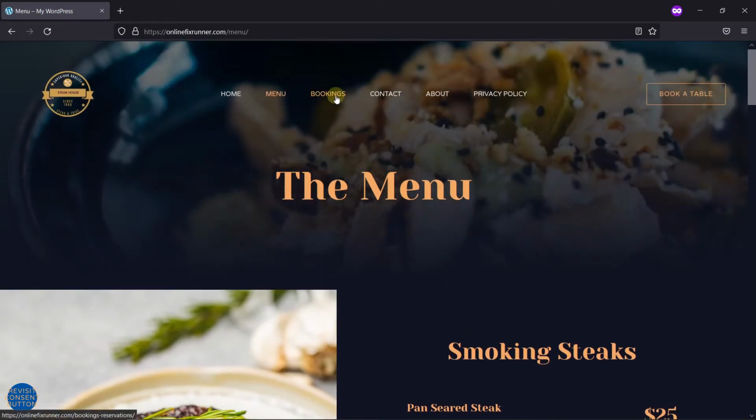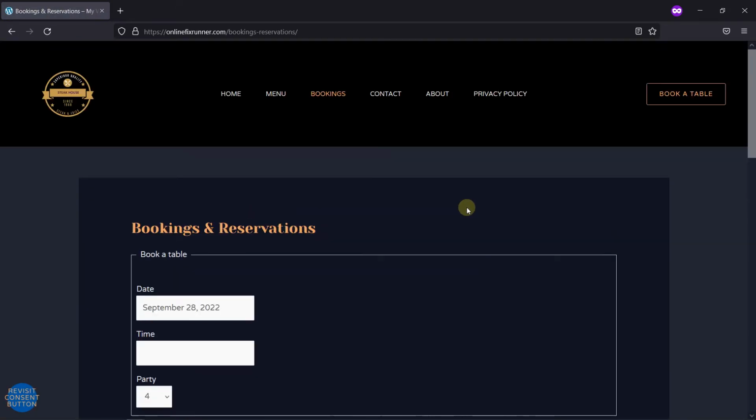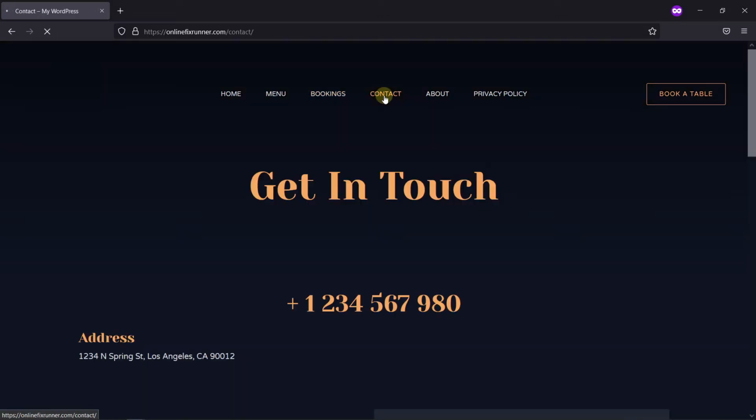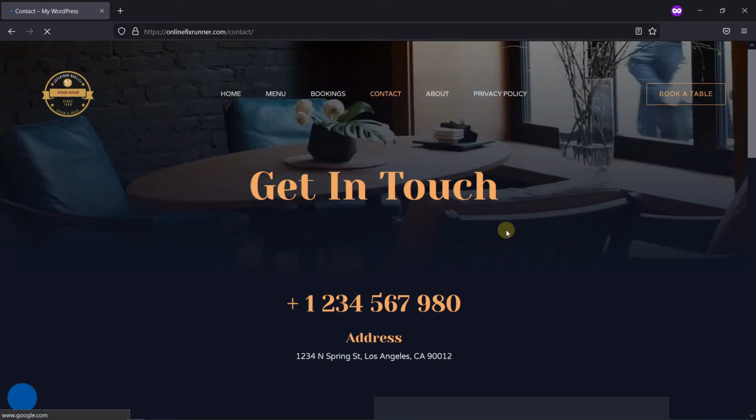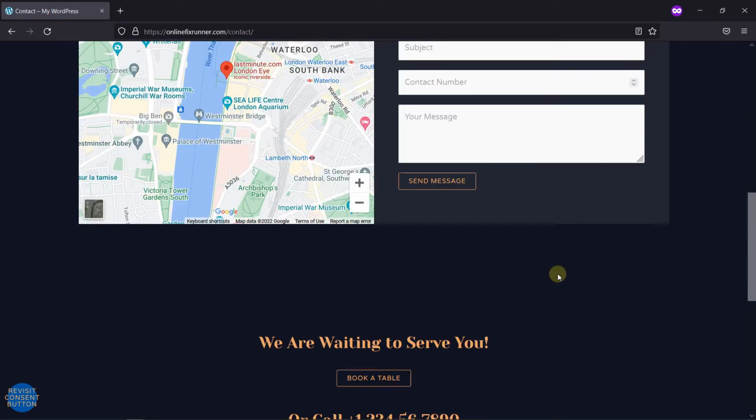Next is the bookings page. Here's where visitors can fill up this contact form to make a reservation in your restaurant. Visitors can either visit this booking page or they can click on this button here in the header, and this will redirect them to this page. The contact page here displays all the contact information, like your restaurant's contact number, address, and the location of your restaurant. Visitors can fill up this form to contact us for their customized queries.